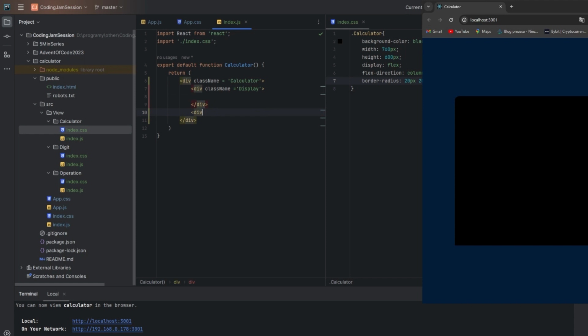Our second div is going to be operations. That's the div that's going to contain the math operators, and the other div, what are we going to call it? I don't know. We're going to call it buttons because it's going to contain digits but other buttons as well. So let's just call it buttons. Right, okay. So let's define those classes in our .css file.